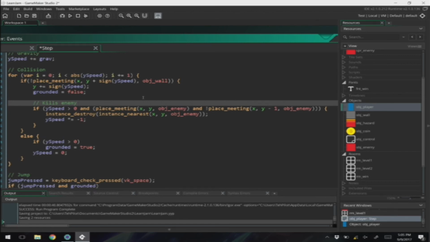You have a question? Okay. Yes. Can you put the create code for the enemy back there? The create code for the enemy is just dir equals 1. No. So yeah, you just pop it.